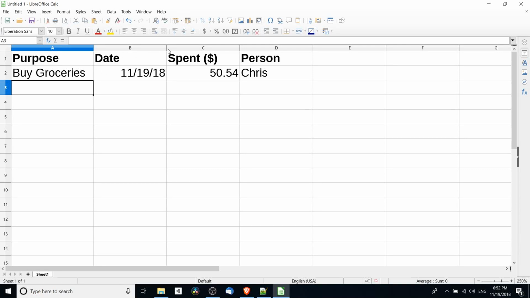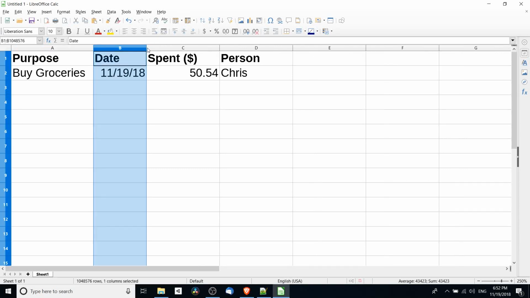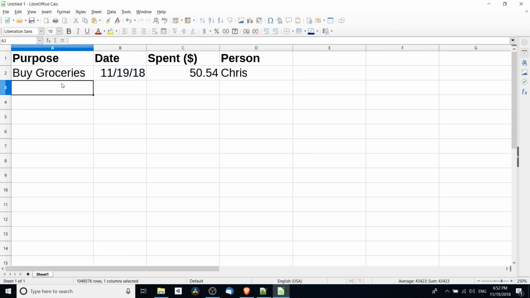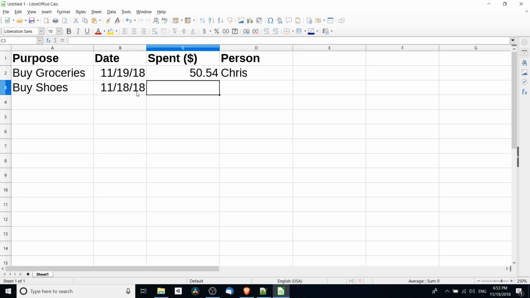So if you ever run out of space, just remember to double click on the column area, like you just saw there. It will also shrink it if there's extra space. That'll automatically adjust it to where LibreOffice Calc thinks the best position is. So now for the second item, I will put something in. Let's just say buy shoes, and we'll put the date as 11/18/18. So that would actually be the previous day. Now you might note that normally when you're organizing things, you would do the earliest date first, not the latest date. We'll get to that in a second.